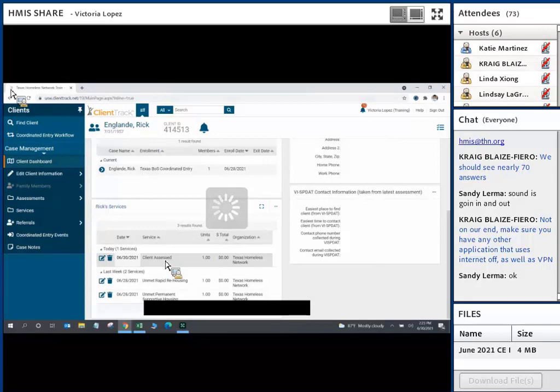So projects will follow this same process to update the CE status as a household is contacted for housing or put into housing, or if the client accepts or declines services.